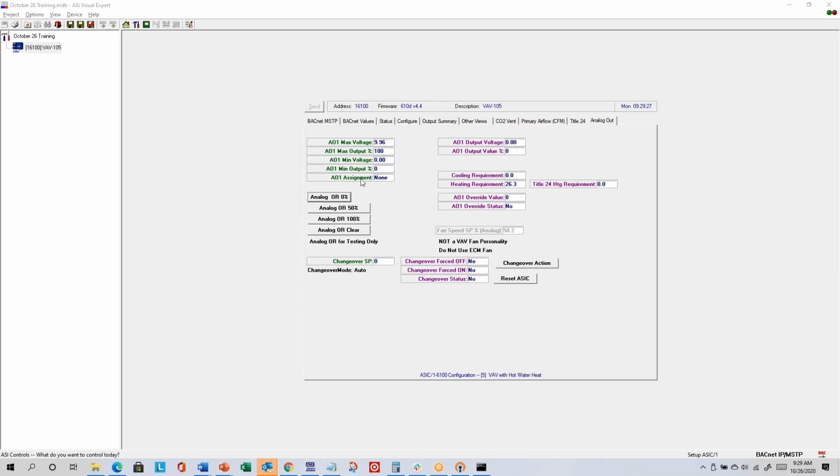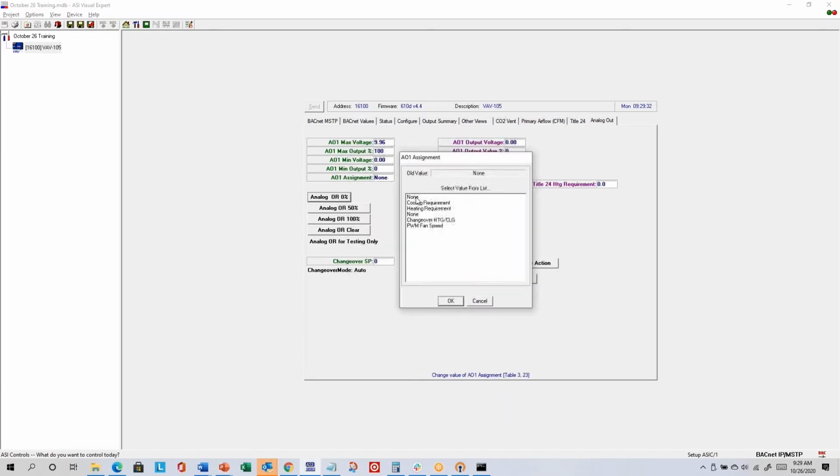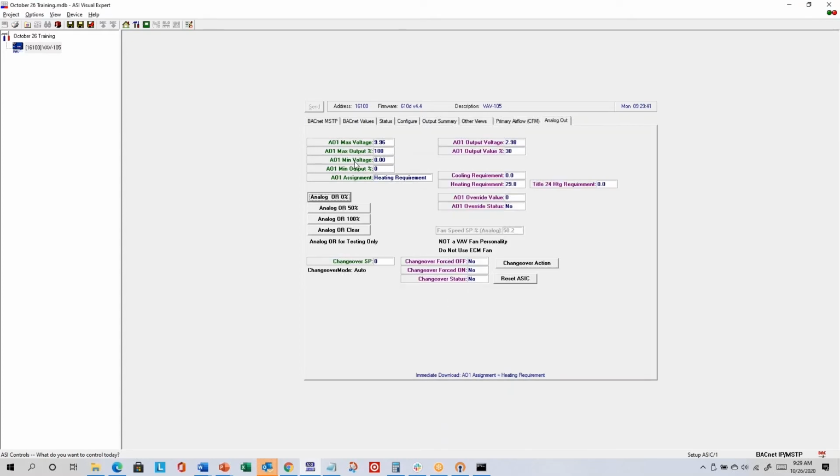And then here's the AO1 assignment. If you click on that AO1 assignment, you'll see these choices. Heating requirement is almost always what you're going to choose if you're using an analog output. So click OK. And then here's the min voltage, max voltage. It defaults to 9.96. You certainly can go as high as 10. So 0 to 10 is one range you might choose, 2 to 10 is another. So anything within a 0 to 10 volt range you can use there.